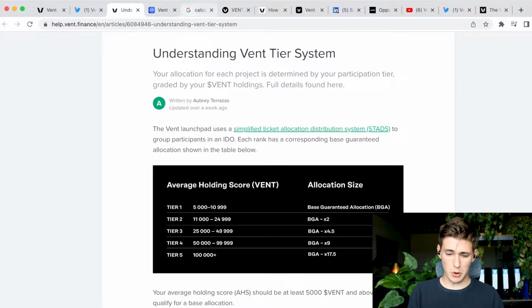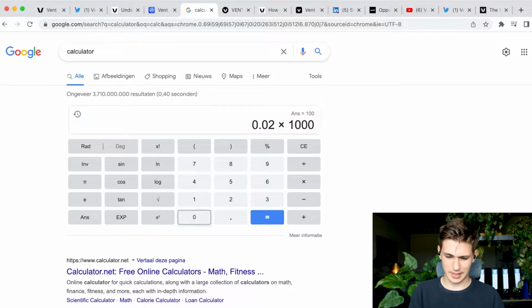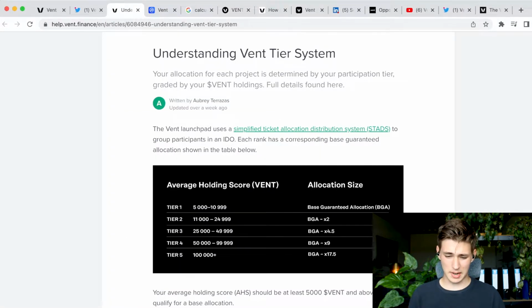Now, for the purposes of education, we are also going to quickly go ahead and check the price that it would take to get the very most expensive, highest tier, which is 100,000 VENT staked. That would be $2,000, which is actually very cheap to participate in tier 5. If you look at DAO Maker, this will easily be over 10,000, even in a bear market. So it is very, very cheap. And that is a massive positive for this launchpad.